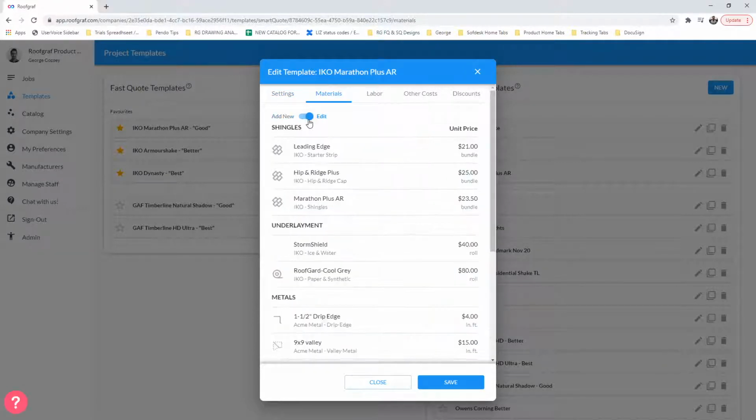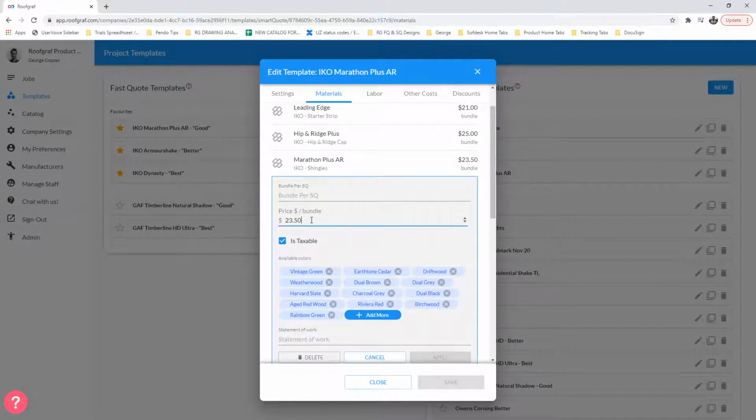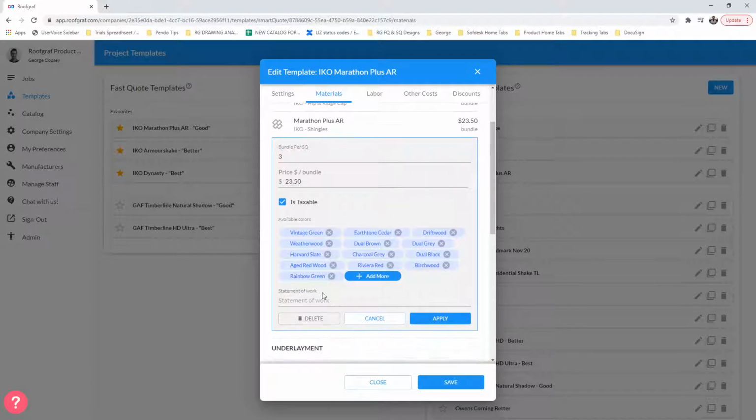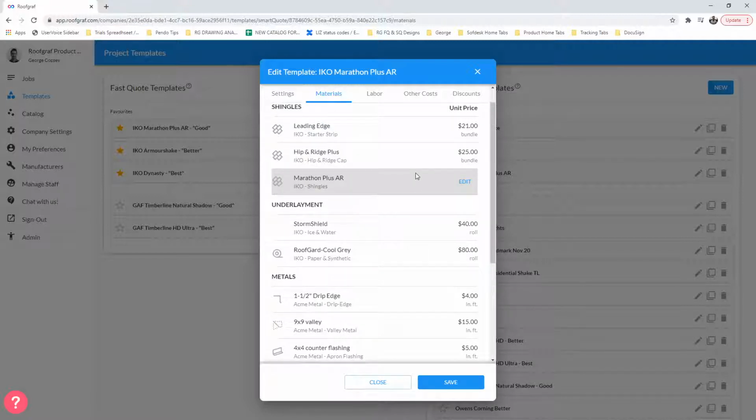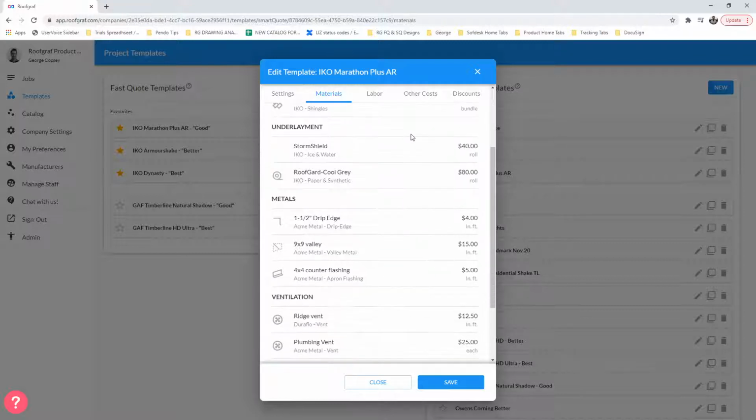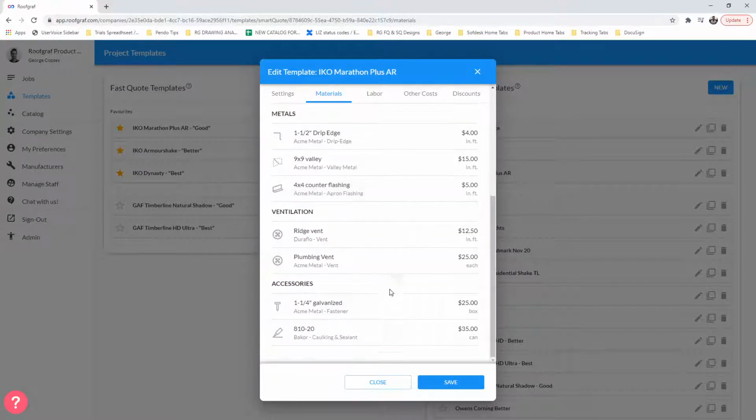So here, if you go over to materials, you can create a list of your materials. You can define, for example, how much you're paying per bundle, how many bundles per square. You can add your statement of work here, or we can do that later. And you'll do that same process for every material that you would use along with this shingle. So you'll probably have a hip and ridge cap and a starter strip that sort of goes with that particular shingle. And then obviously do your underlayments, metals, and so on. Next, we'll look at labor.